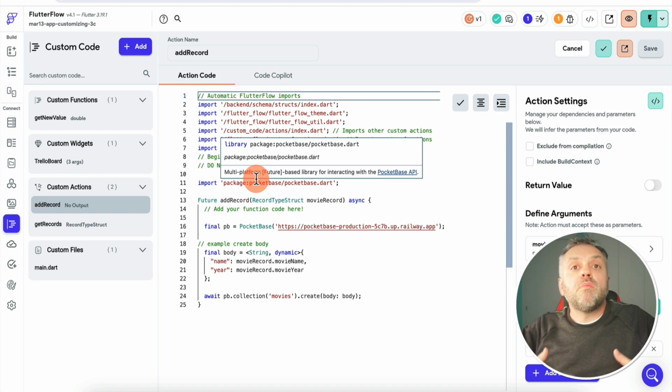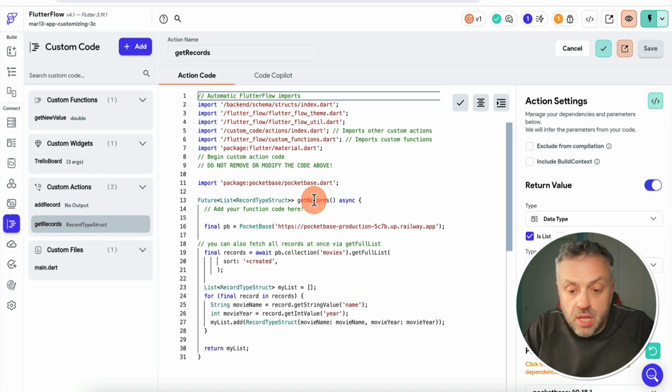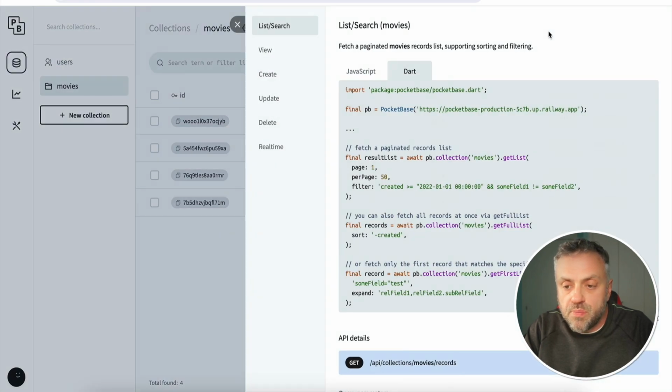And then they enable us to add records. Okay, so we have this add records and get records. And how exactly does this work? Well, if you head over to our Pocketbase here, and you are viewing this collection, if you click on API preview, you can see that Pocketbase provides an API for you, okay?